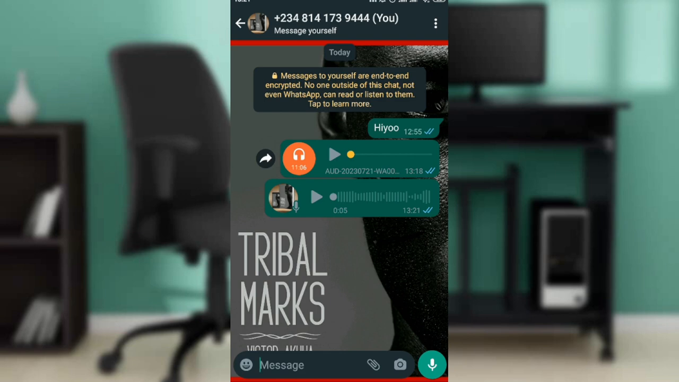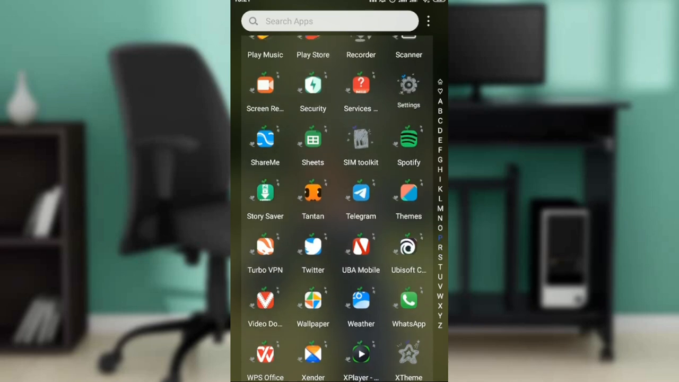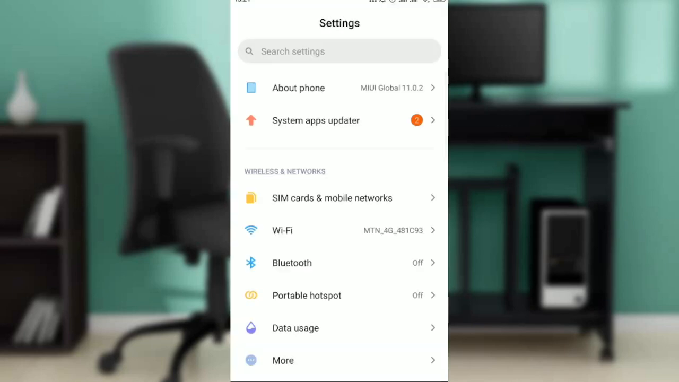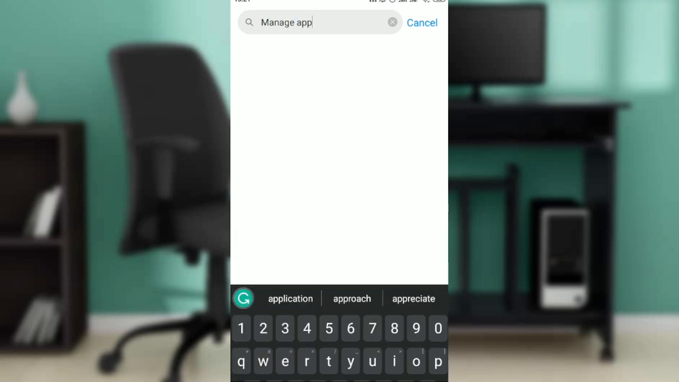The first thing I would like you to do is to clear cache. How do you clear your cache? This is different for different phones. Go over to your phone settings, and this is my phone settings right here. All I'm going to type is manage app. It works, it's just different with different phones. So in this manage app, I'm going to see the option where I'm going to find WhatsApp.